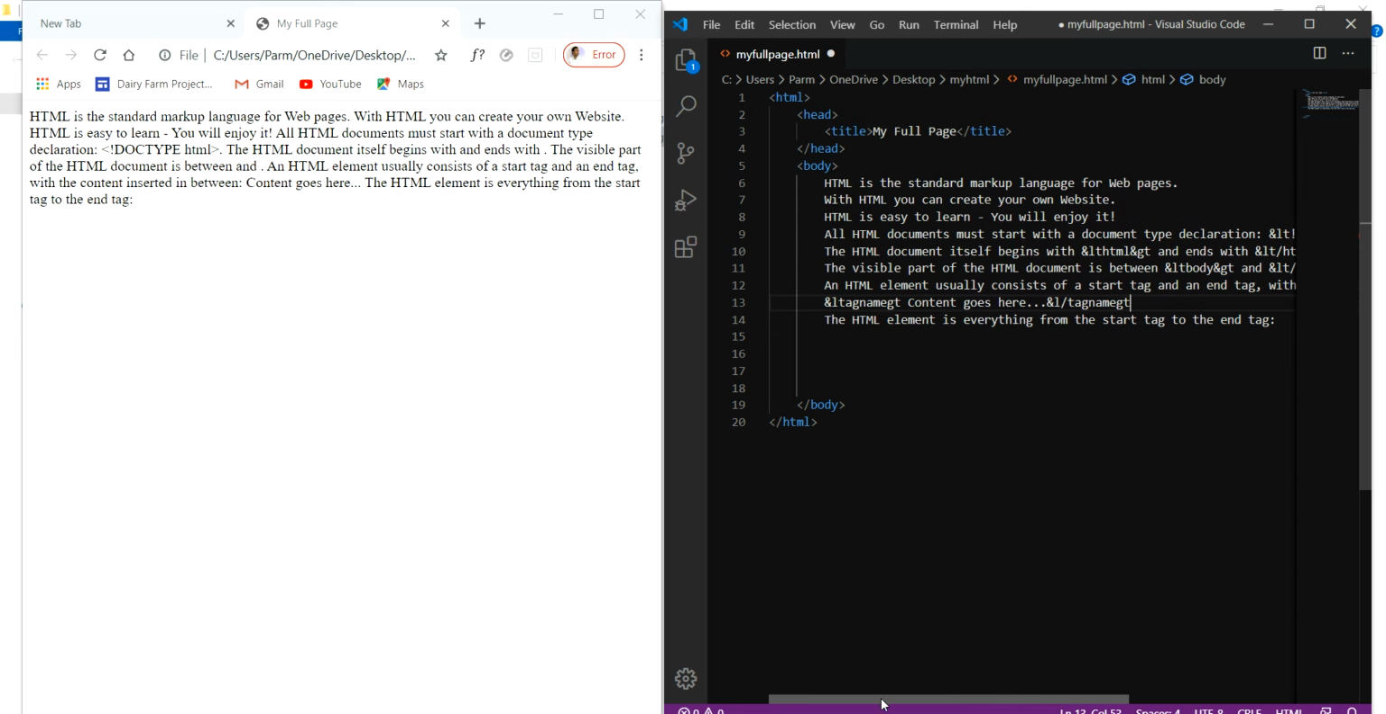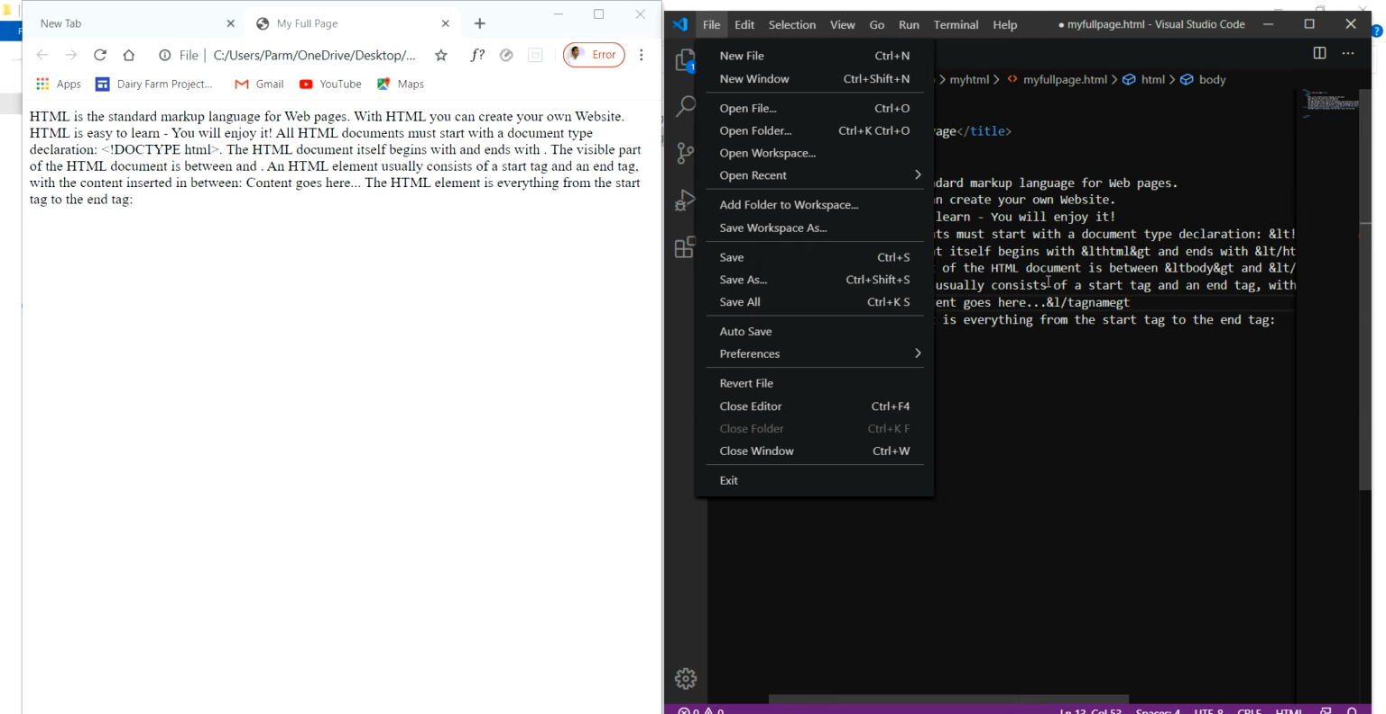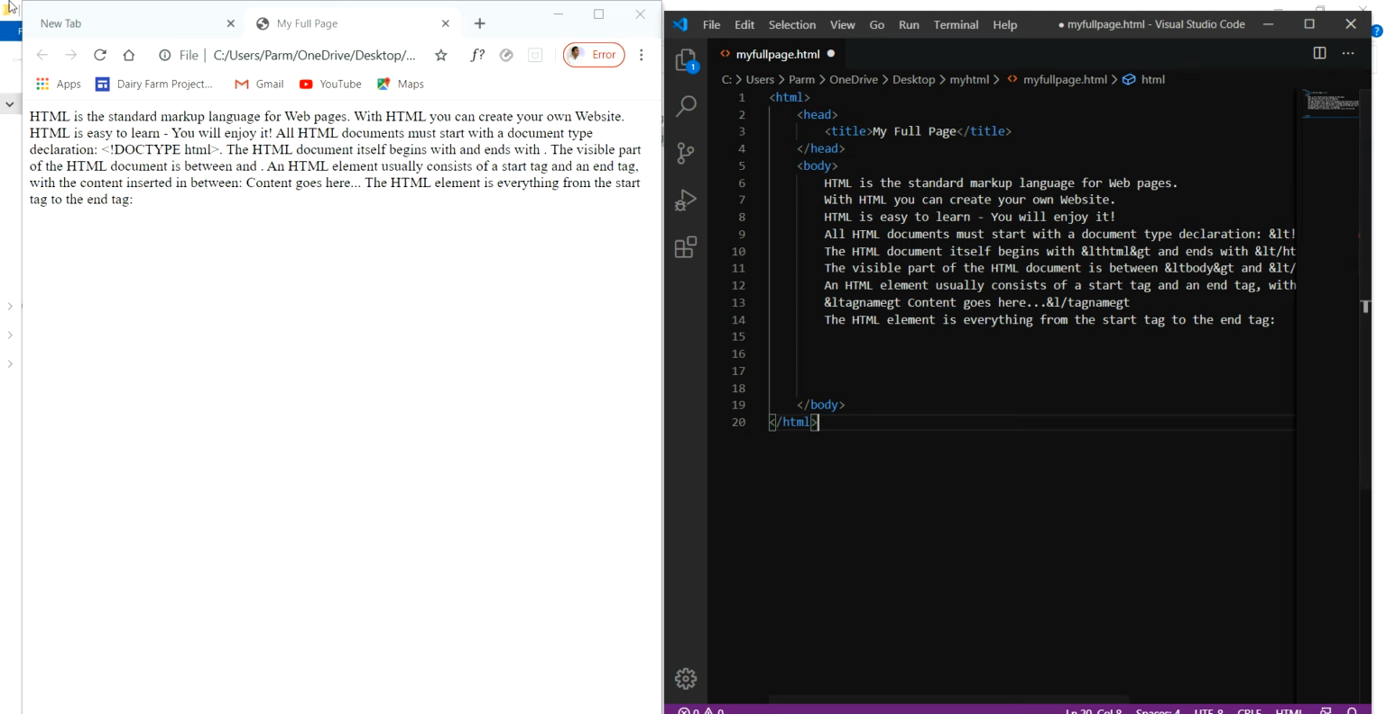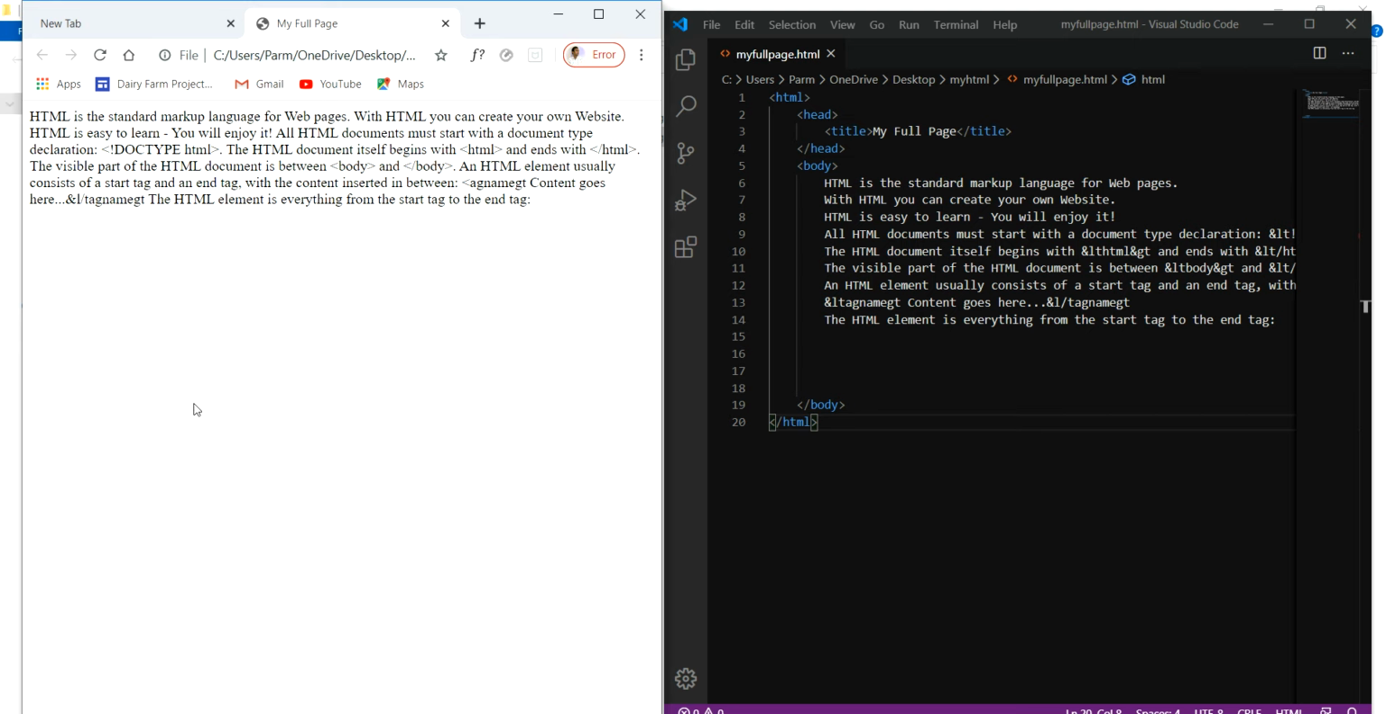Okay, so I have done with my changes. Again I have to go to the file. Now this time I'm not going to save this but just refresh the contents. Nothing is going to happen. So anything that you change in your HTML document, you must save it before you see your changes in the browser. Okay, so this way I have created a full page. So this is all for this, that's fine.